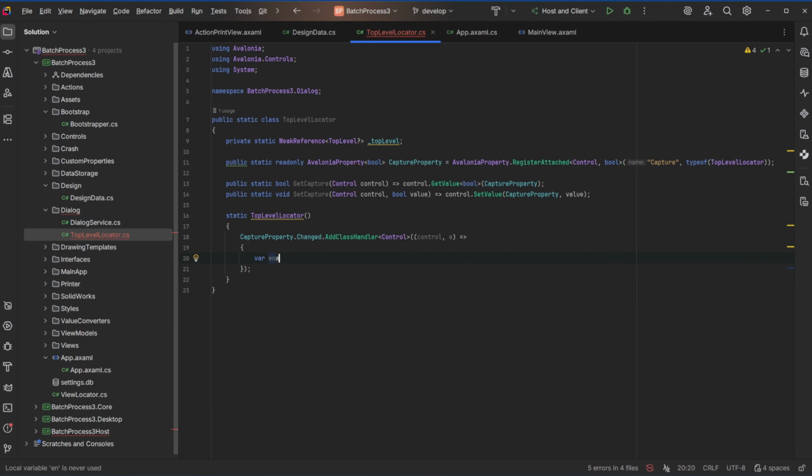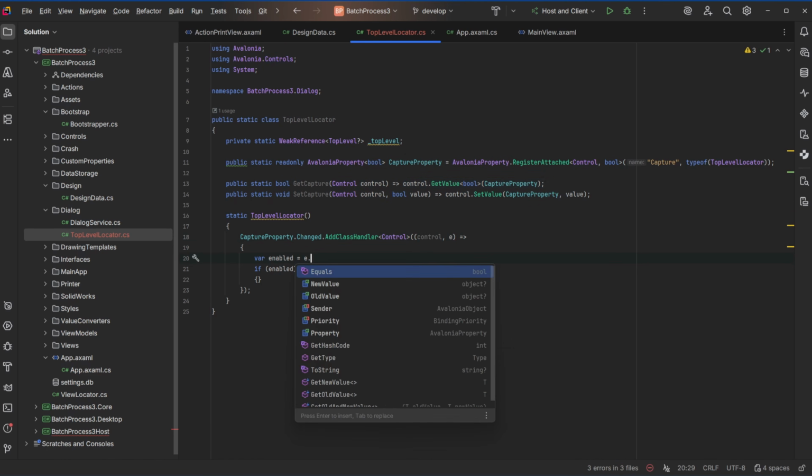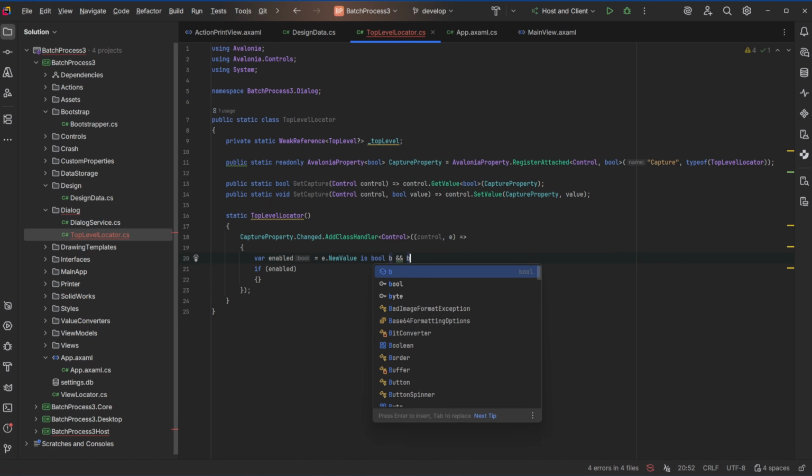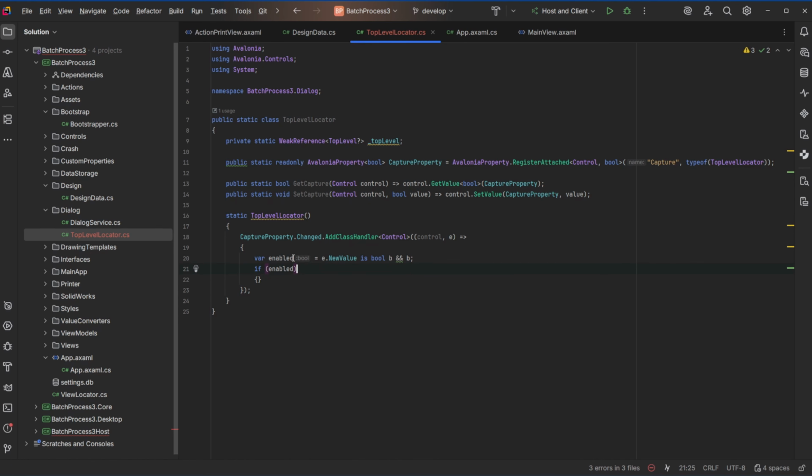So the first thing, let's get the value, which is enabled. IntelliSense has got it right, I presume, yeah. Control.getValue, it's a Boolean and the capture property. Now this is going to fetch it back off that, but we don't really need to do this. We can actually just do, in the event args, we have the new value, so we can do that easier. We can say new value is Boolean to double check. And we can say, if it is a Boolean, make it B, and then do a double check like this. So this funny syntax is basically saying if it's a Boolean and it's true, otherwise it's going to be false.